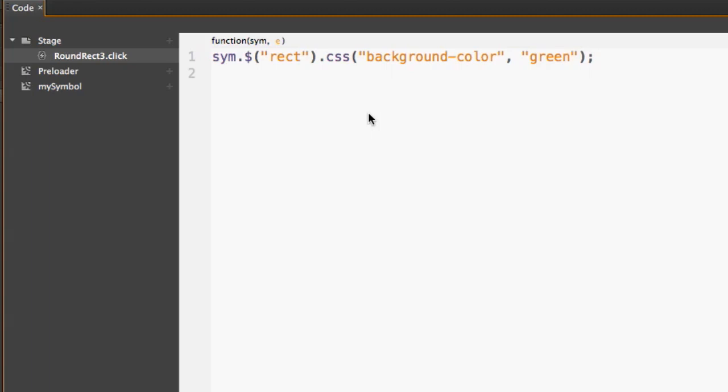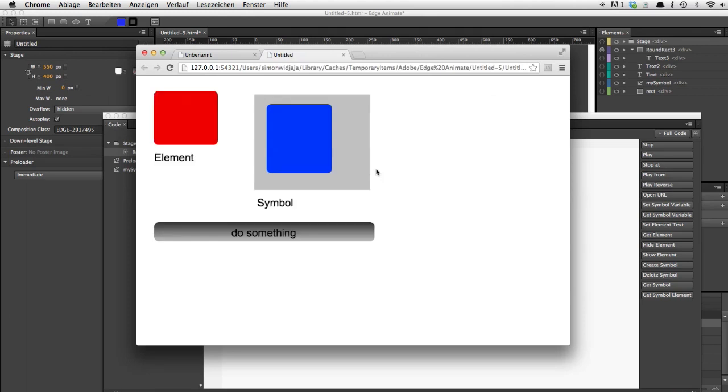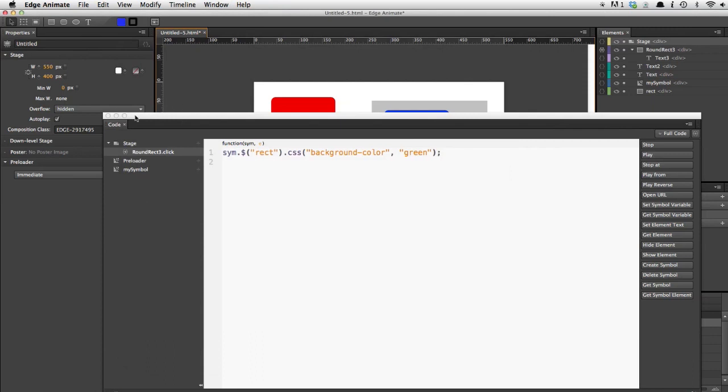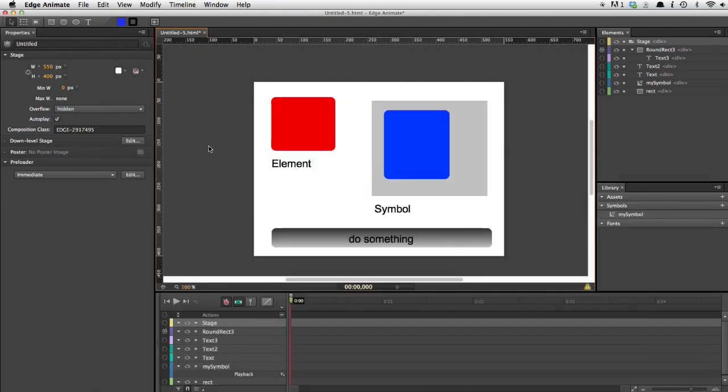And if we now run this composition in the browser, we can see the red element on the left-hand side, and then we can click on the button and we see the color is changing. Of course we could use the timeline to change the color as well, but in this tutorial we are focusing on using jQuery to modify and extend your composition.